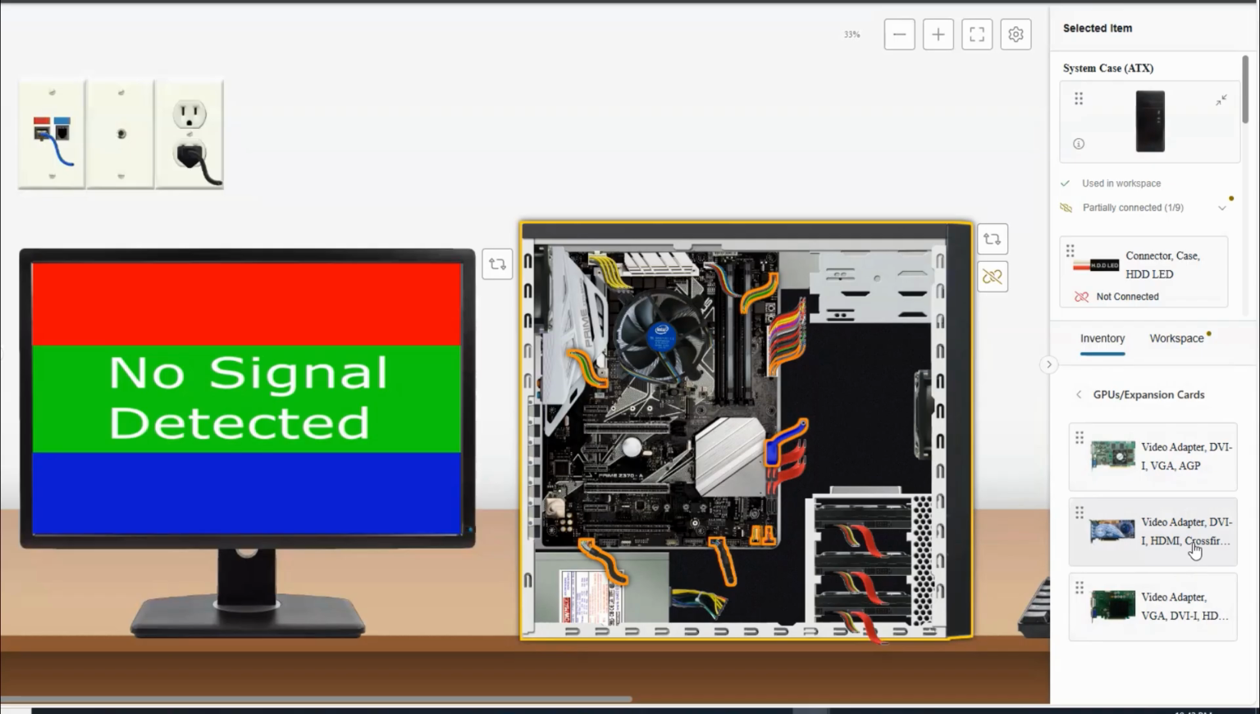This is the only one which has DVI and HDMI, so we have to grab that and connect it to one of these slots. It's the same thing we did with the other lab, but we can just go with the first one, and then hopefully that will work.